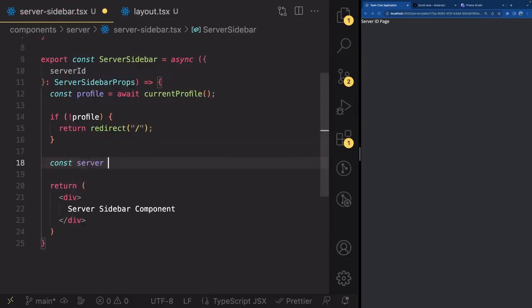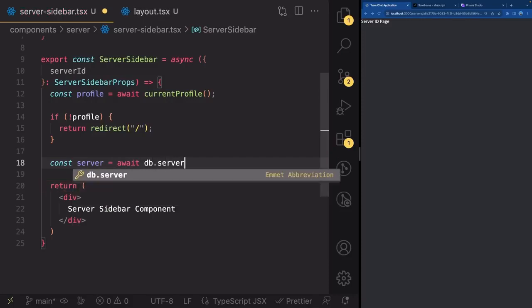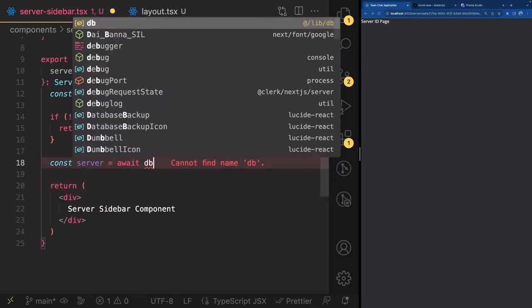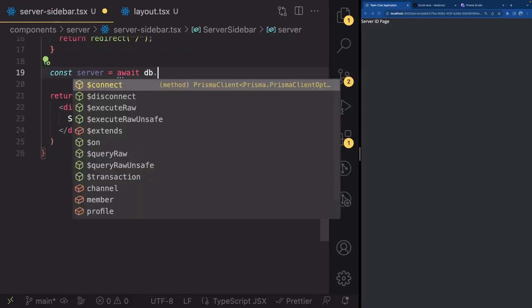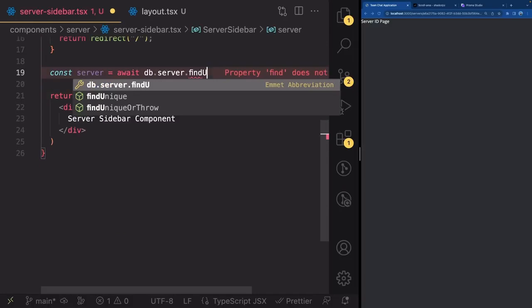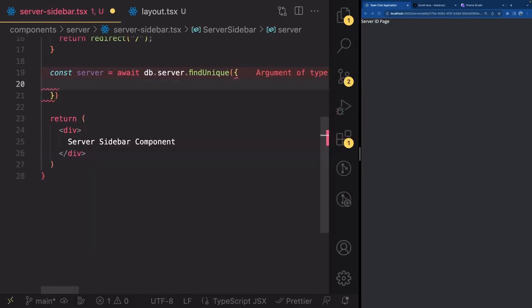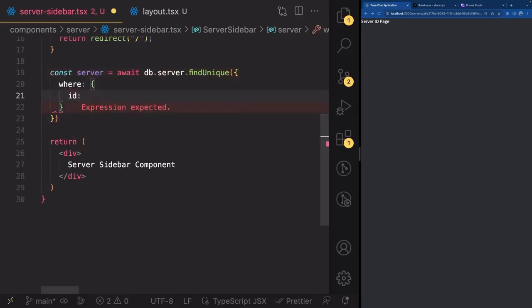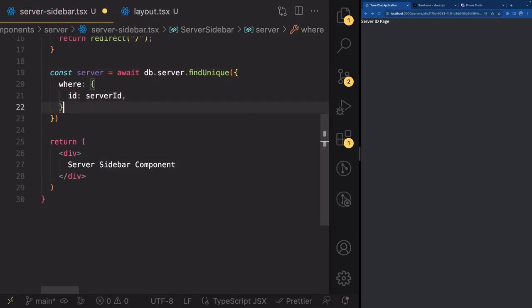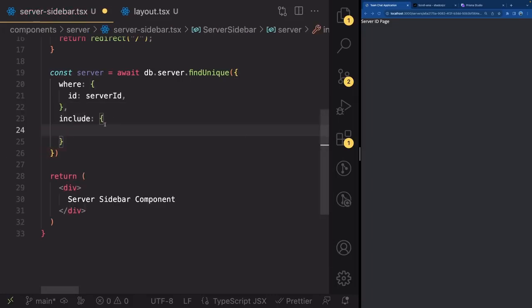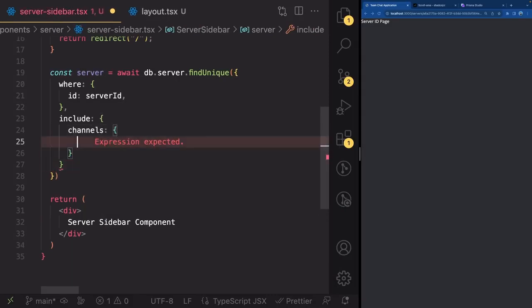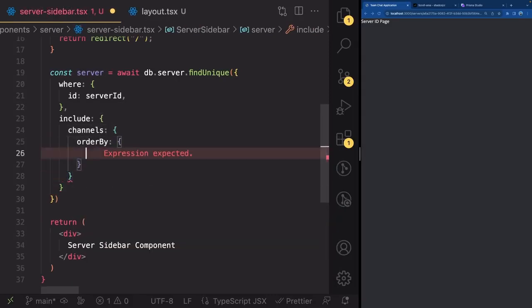Great. So let's use const server to be await db.server. And let's actually just import db from @/lib/db like this. So db.server.findUnique like that. And inside of here, I'm going to look for where id is serverId like that. And now let's go ahead and include a bunch of stuff that we need here. So we're going to need all channels. So let's include the channels and let's order by createdAt ascending like that.